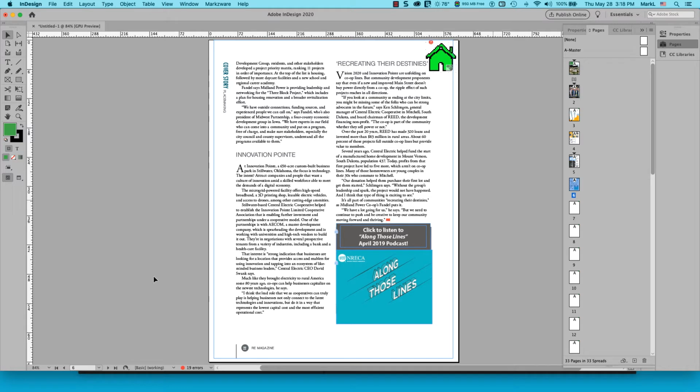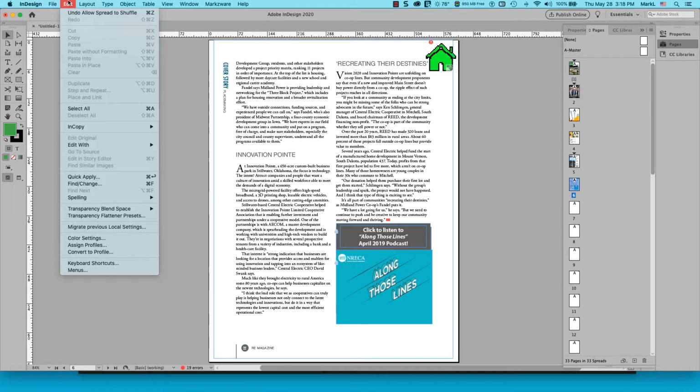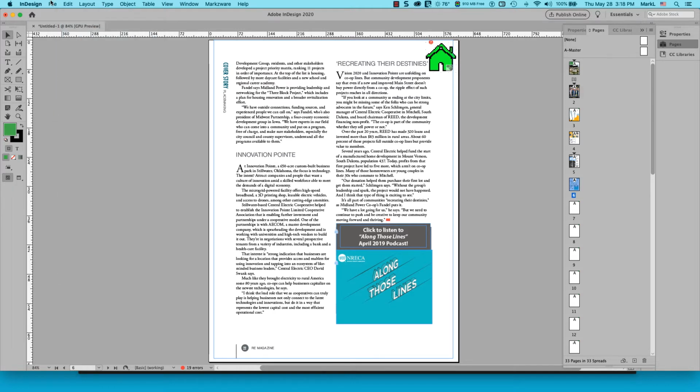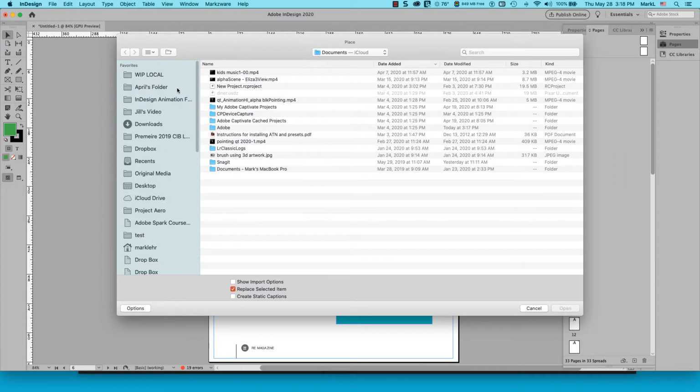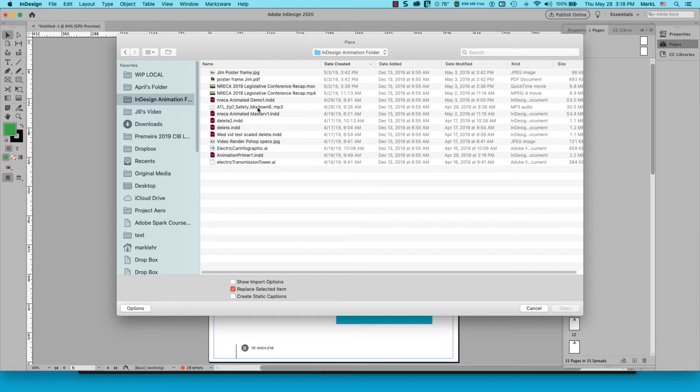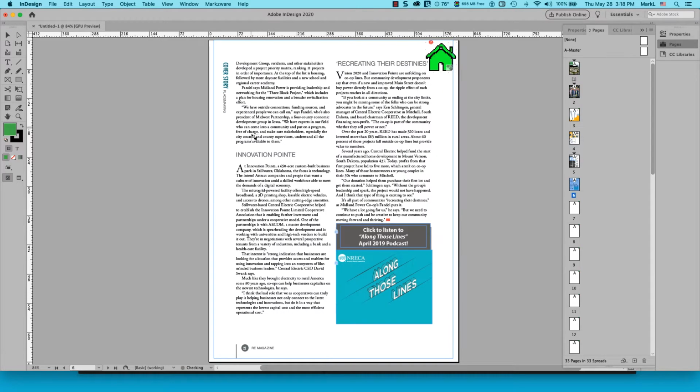I'm going to make sure I don't have anything selected. I'm going to go under Edit, make sure Deselect All is not active. And I'm going to do my File menu, and I'm going to go to Place. And I'm just going to go out here to my folder where I have my MP3 file. I'm going to double click on that, and that gives me a cursor that looks like a speaker.